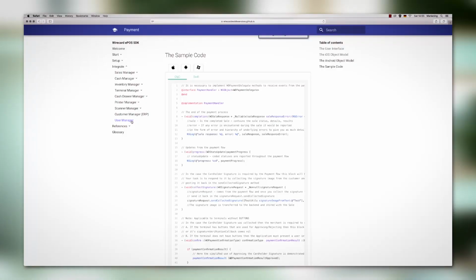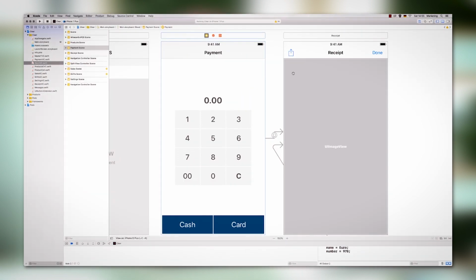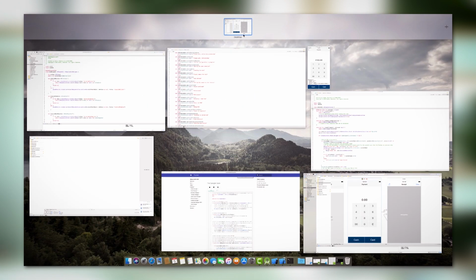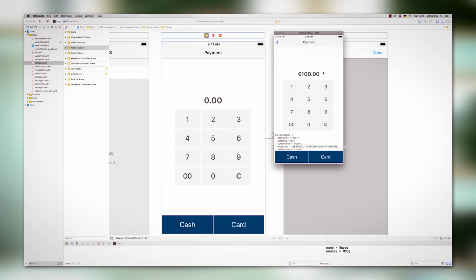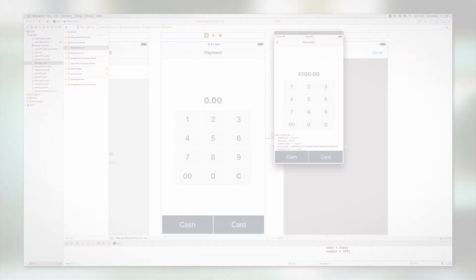But I think in terms of Xcode, that pretty much covers it, because if we look over here, we've got our basic cash and card transaction set up and working in our simple app here.